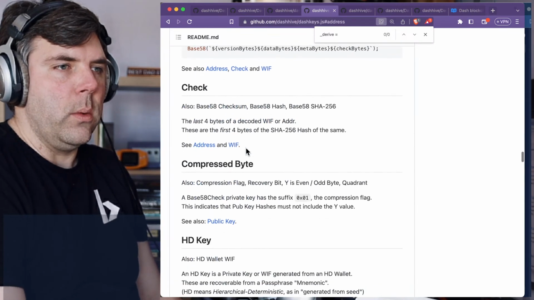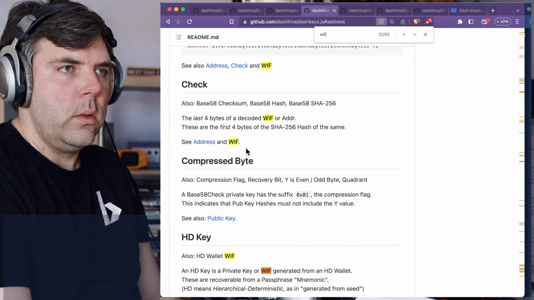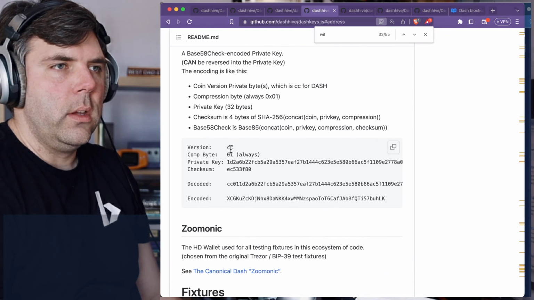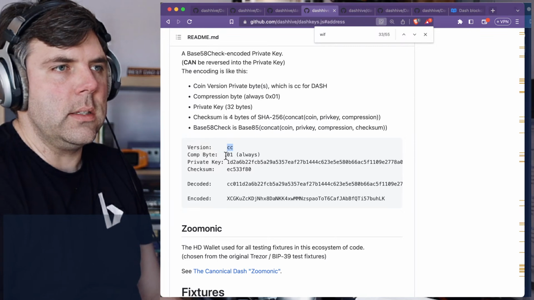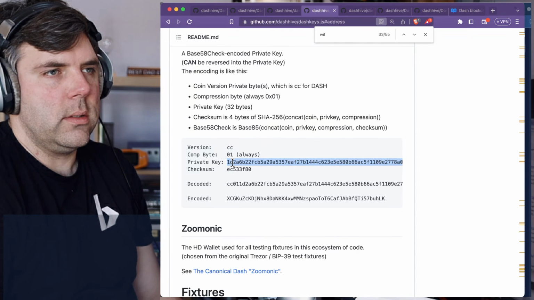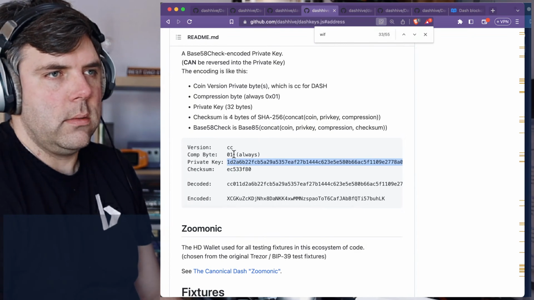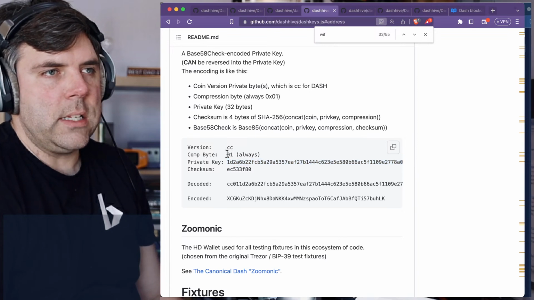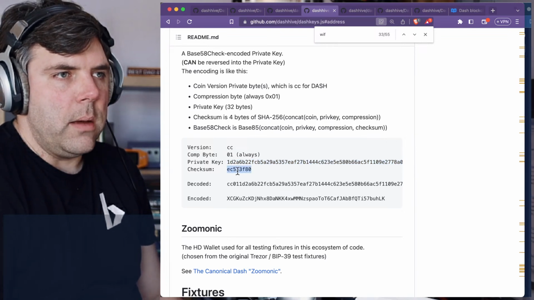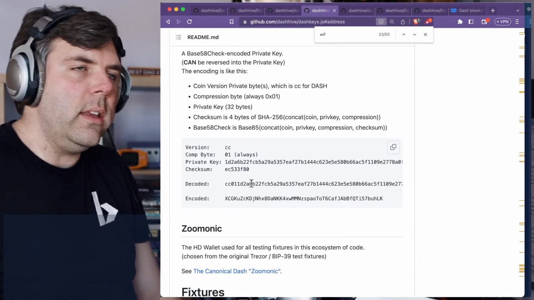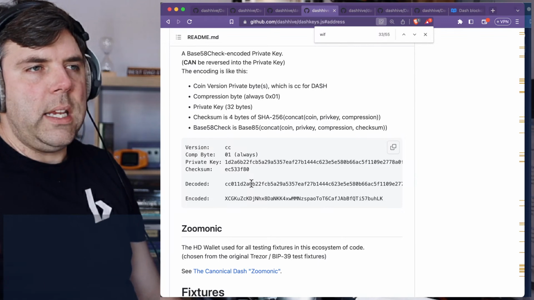So then let me go back down to the WIF real quick. The WIF has the version byte that causes the X when base 58 encoded, the compression byte, which is just always the same because all cryptocurrencies used only the X value with the recovery bit, the checksum, and then encoded as base 58 check. So that is the whole of the key system.